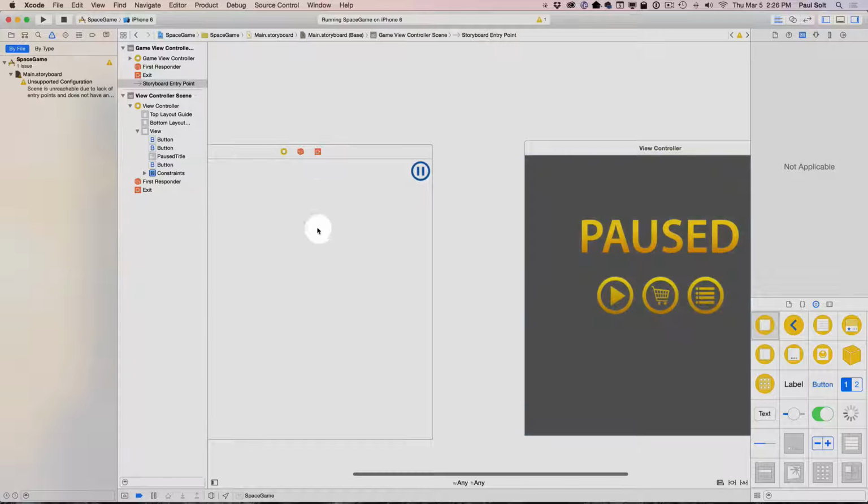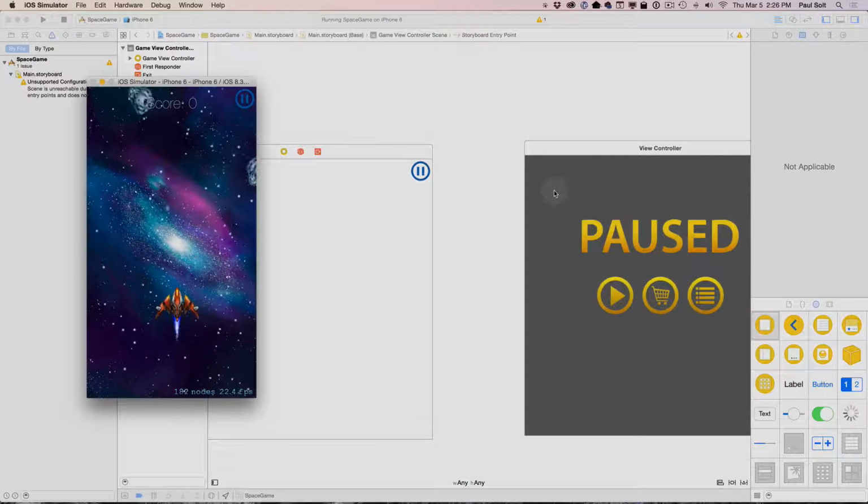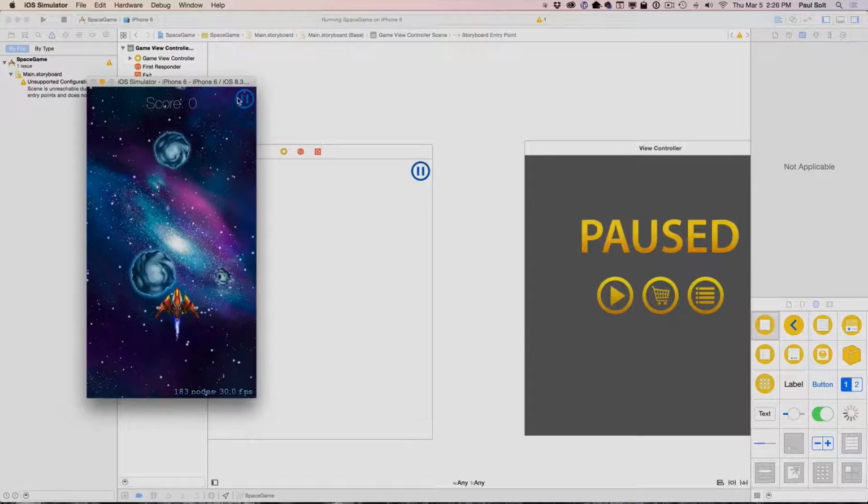Then when you're done testing, you can jump this back. And once you get into the code, you can hook up this button so that it brings up this screen. All right, so that's in another video.